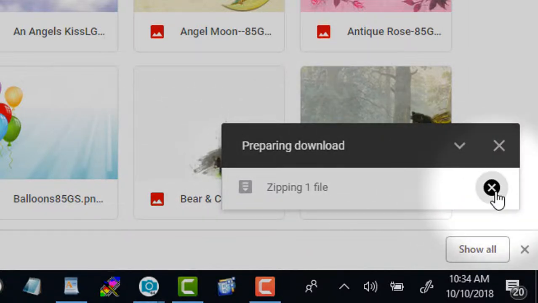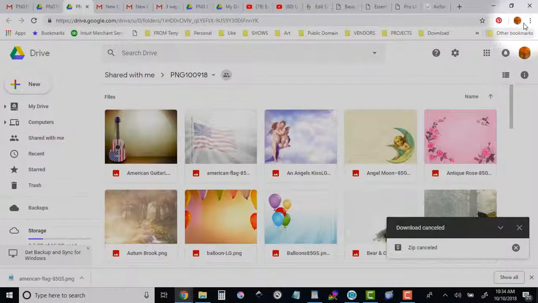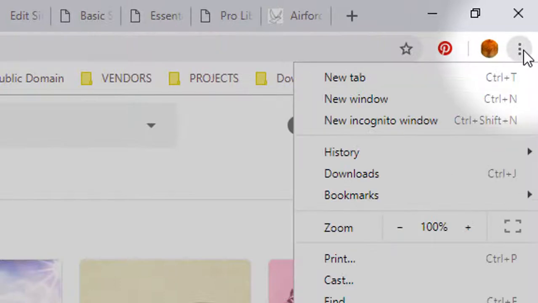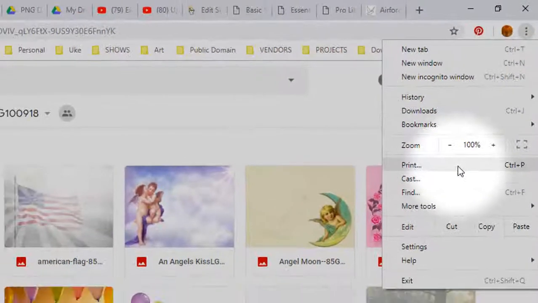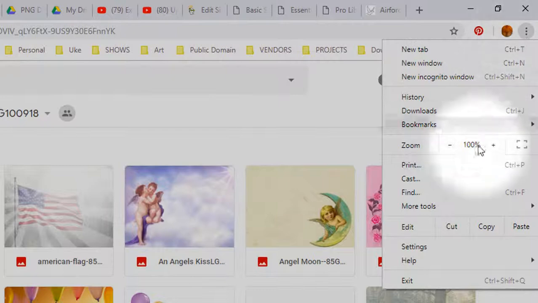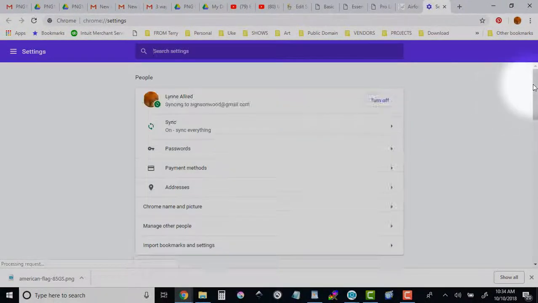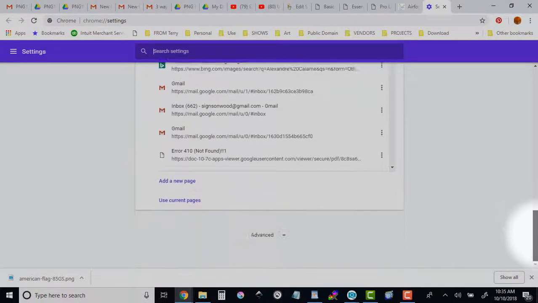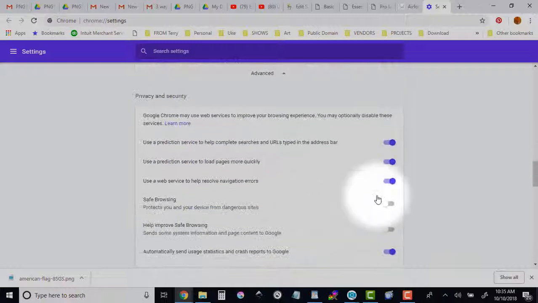I'm going to cancel this download, but if I had not changed my settings, it would have gone to my download folder. In my case, I went to my settings here in Chrome. I went down to settings, and down under advanced settings, so I'll need to open advanced.